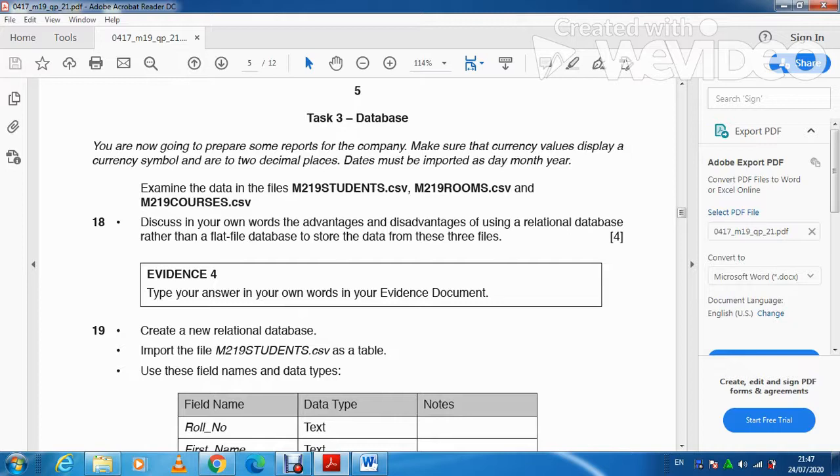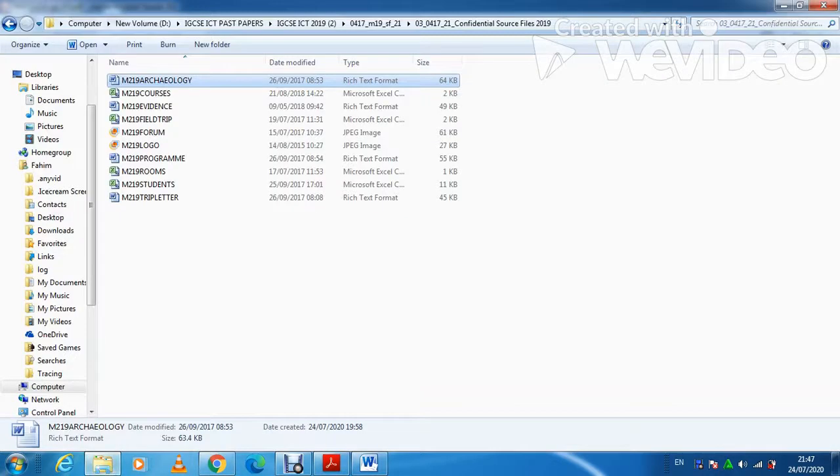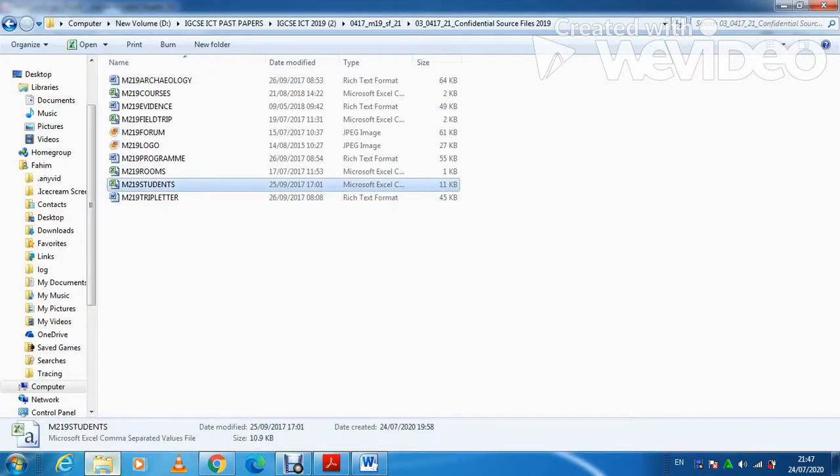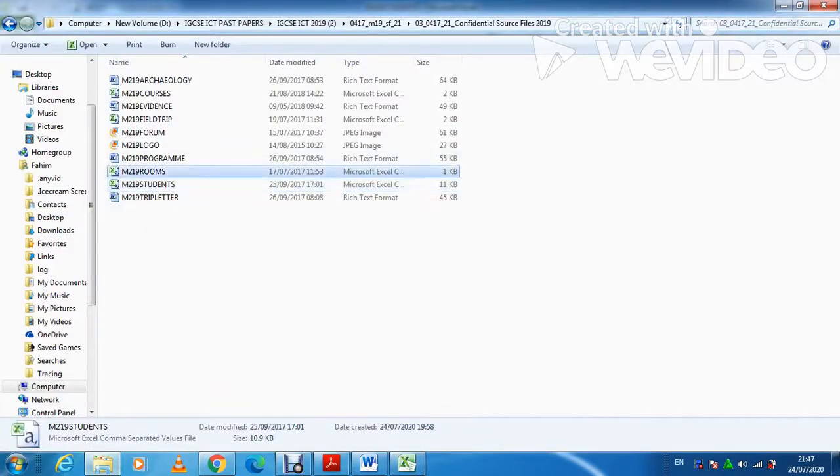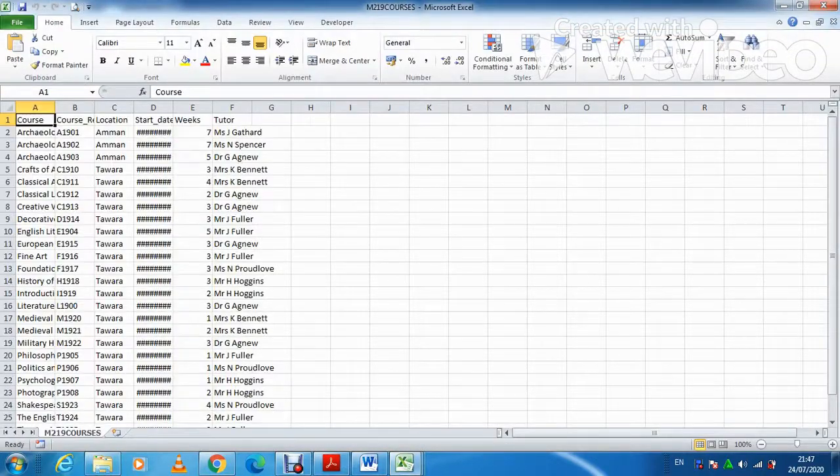In this part of the question paper they ask us to produce reports, but before that they say to examine the data in the files M21 student, M21 9 rooms, and M21 9 courses. So we need to open only these files one by one just to check what's going on in these files.